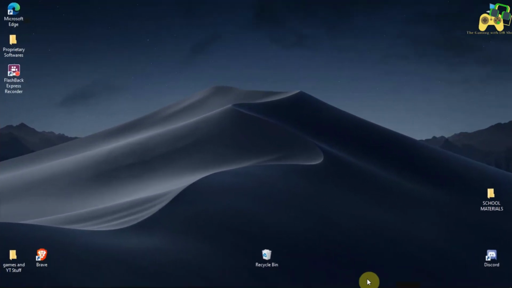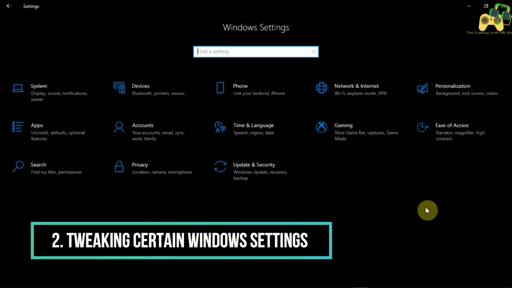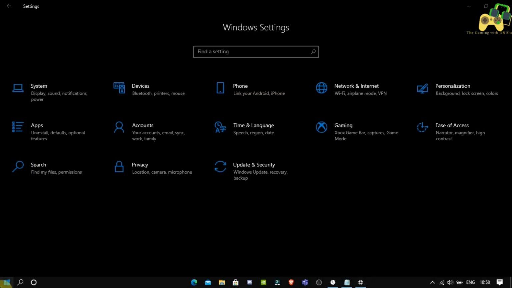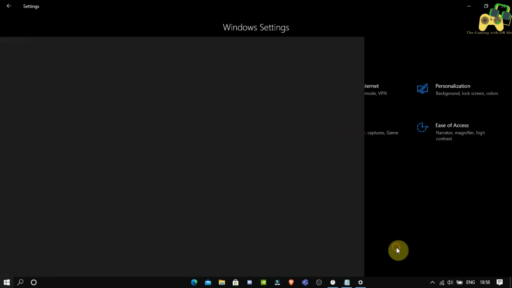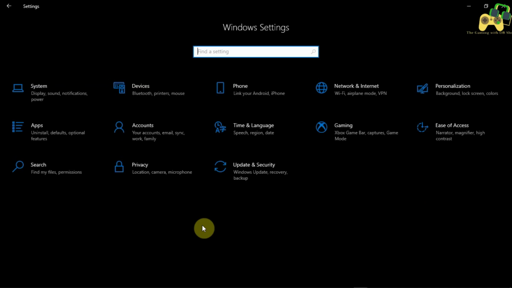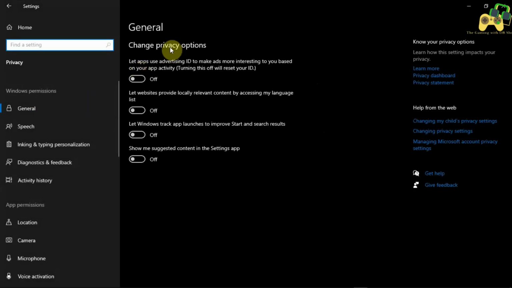So open the Windows settings. I have already opened mine here, but you can open it by going to the start menu, where there is a cog which says settings. There's also another shortcut: press the Windows key and this panel will open. The first set of settings that you want to change is in the privacy option, so click on that. Here, first we'll change the general settings, and on your PC these all four options might be on.